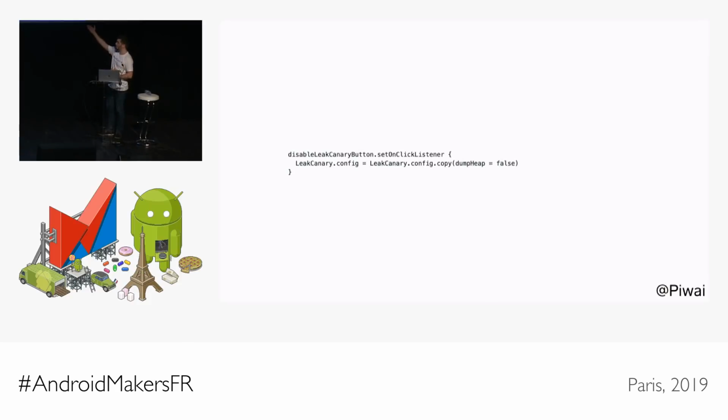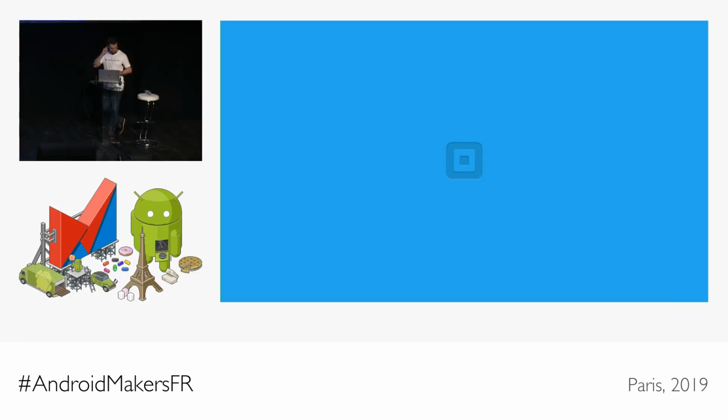So this is how you could say you have a button that says turn it off, turn it on, turn it off, turn it on. Like if you want to turn off LeakCanary for whatever reason. So it should be fairly easy.